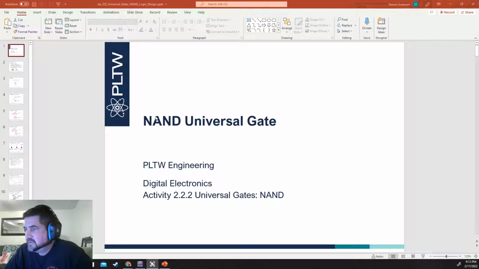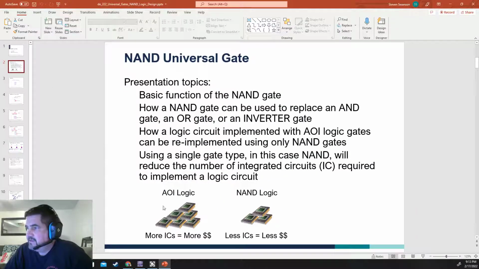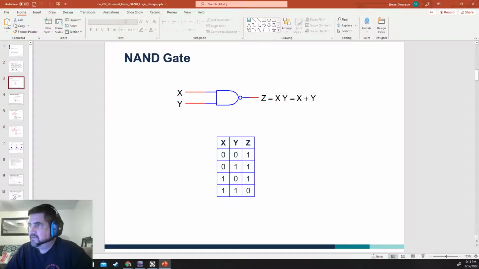Okay, folks, so this assignment 2.2.2 is about the NAND universal gate. It's a new gate we haven't talked about yet, and it says it's going to save you money, and we'll see why in a minute. First off, what does it look like?